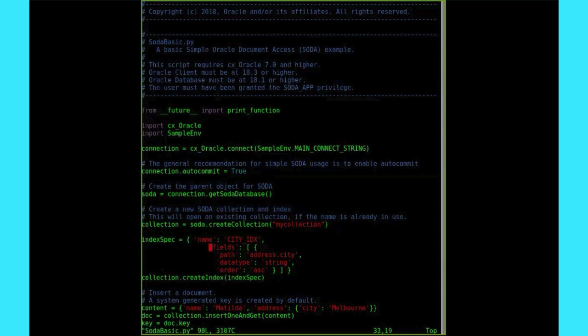This here is giving you an example of how to create an index on your collection. This is simply to improve performance. And as you can see here, you give it a name, and then you can give it the fields that you want to index on. This is one of the types. You can also create a spatial index and a JSON index. You can take a look at the documentation for that.